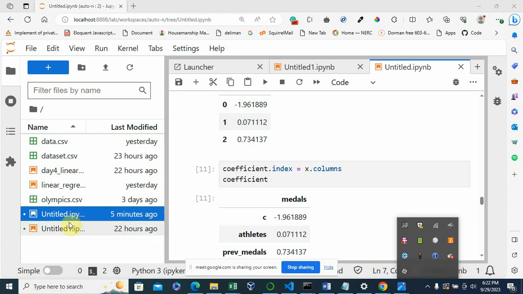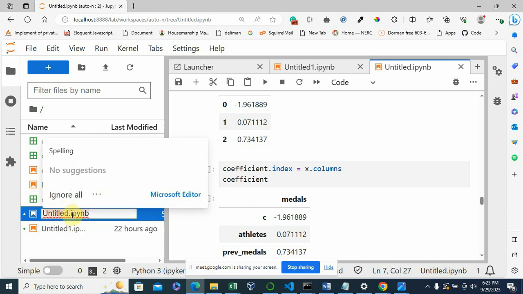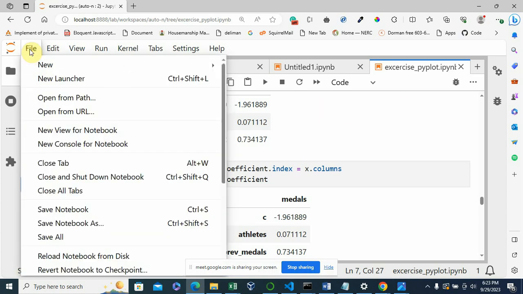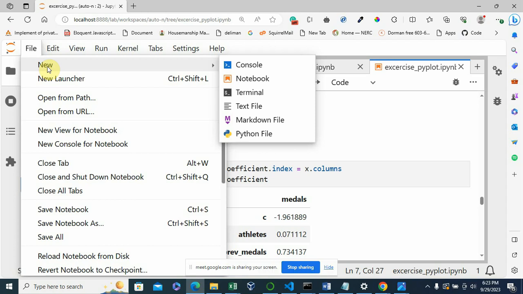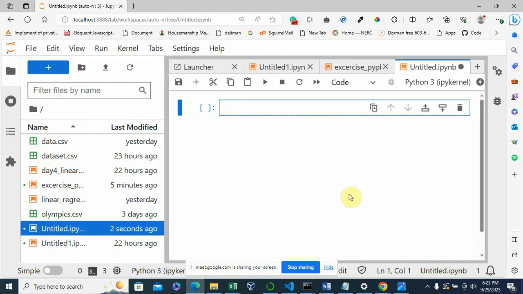So let me save this. Let's rename this as exercise and pie plots. Alright, so the next thing I'm going to do is open a new file entirely, a new notebook, so we start this one on a clean slate.